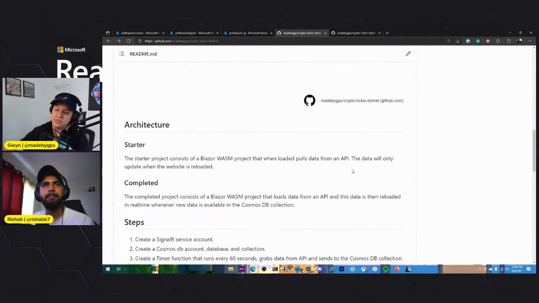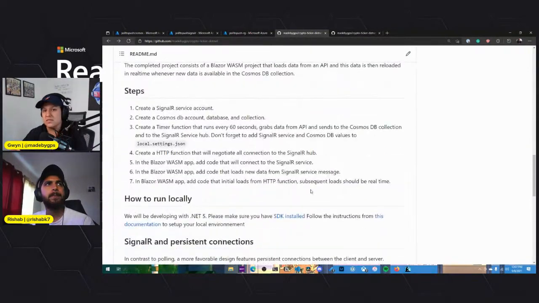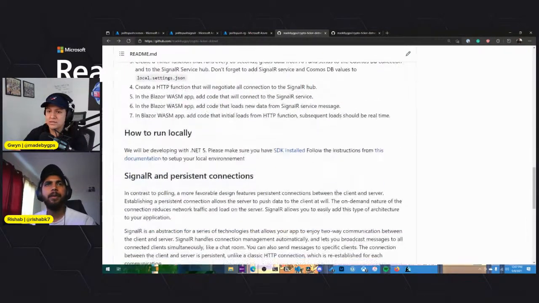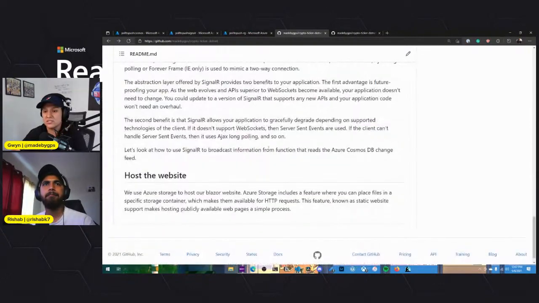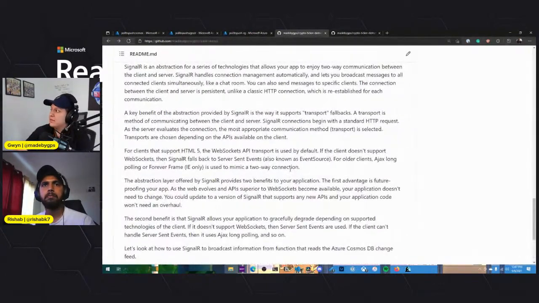And there's a bunch of other details in the repo, explaining the architecture, the steps you have to take to reproduce this demo, and how to run it locally, and a little bit more about SignalR and persistent connections and hosting the site as well. So do take a look at that.